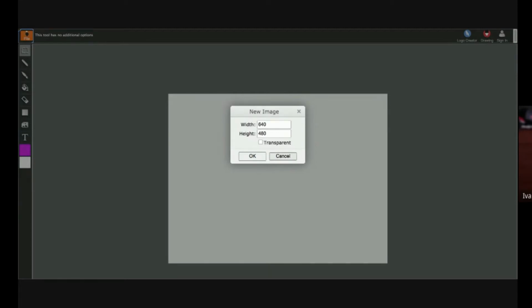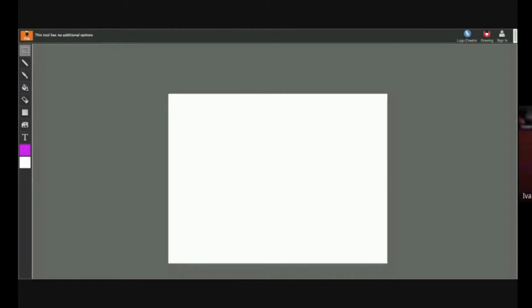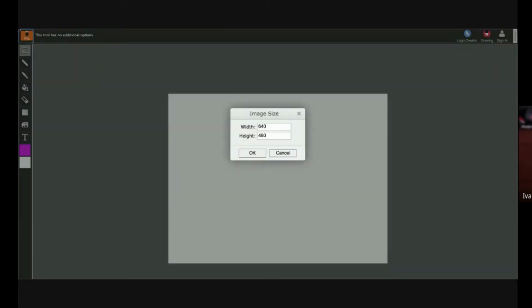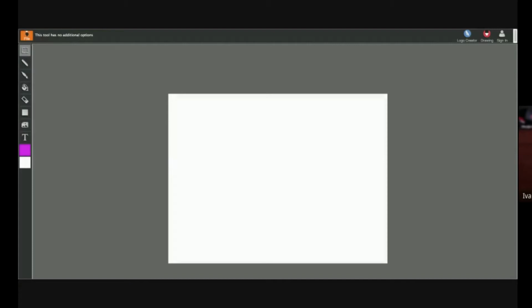Okay. Now, if you didn't do that, and you go, oops, it needs to be a certain size, then you're going to go back to the tab again, come down here where it says Image Size, and you have the same thing pop up. So you can change it in here, and it will change your canvas that's out there. All right.